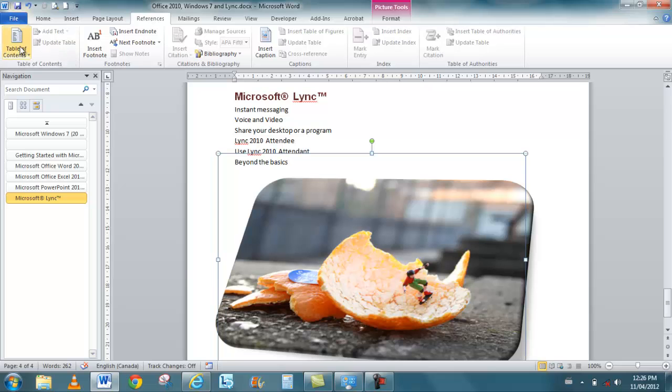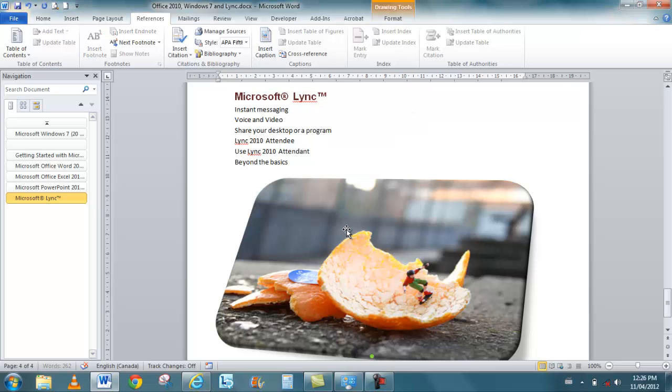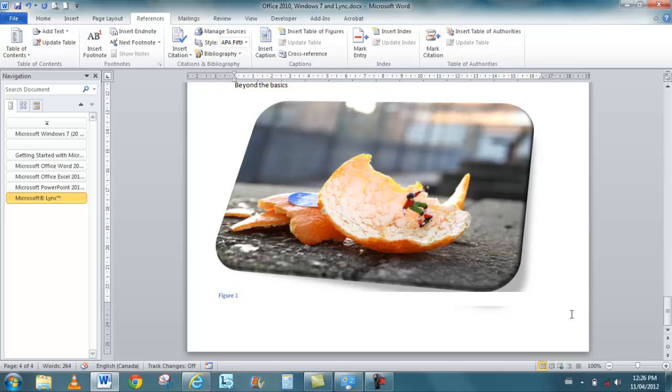References we took a quick look at, but this is where you find your table of contents. You can insert footnotes and endnotes, citations. I can insert captions on photographs like this one. So I can label it Figure 1, and then beneath the photograph, it's now labeled Figure 1.